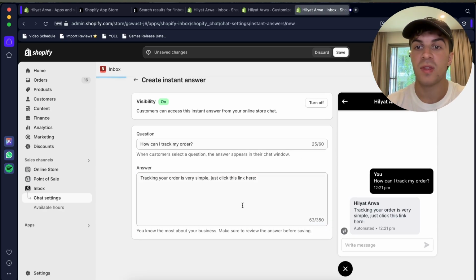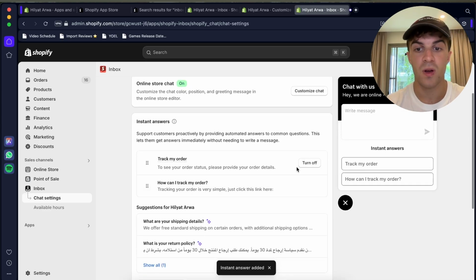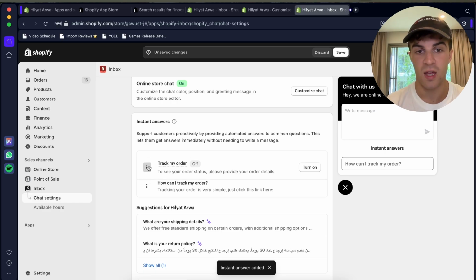We can press save, and now that's going to be another instant question on the form. But if you want to turn one off, we can do this, turn off, and we can also reorder them.